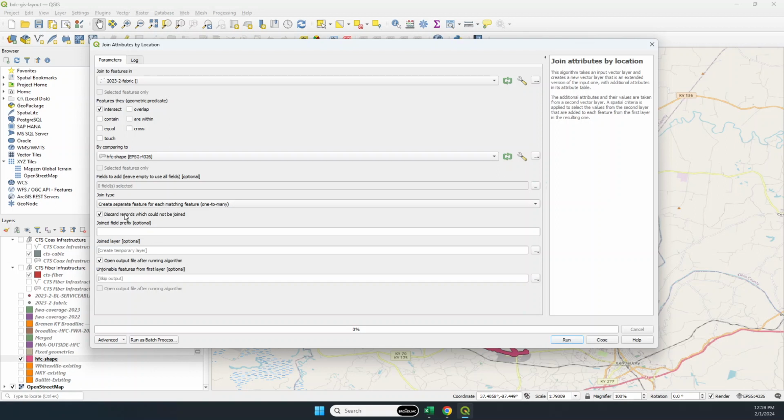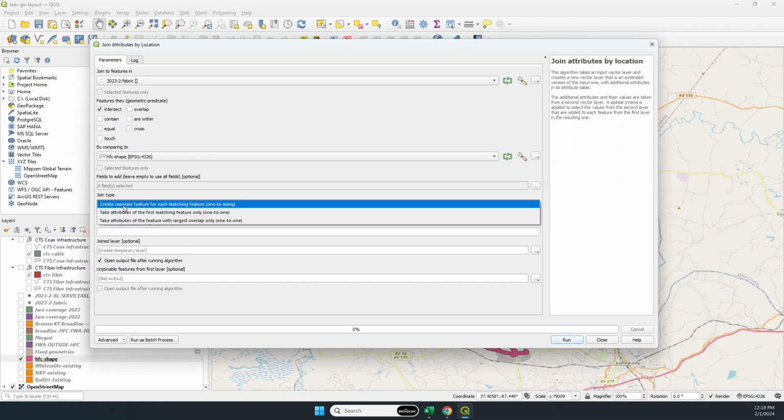And when it's done, I'm going to discard records, and it's going to create a whole new file. It's a layer. This is not going to do anything to my existing layers. This is a beautiful thing about GIS, this QGIS software and others like it: you're not modifying the layer. You're creating a new layer with the modifications in it. So it makes life a lot easier. Everywhere that these items intersect, I'm going to create a separate feature for each matching feature, one to many.